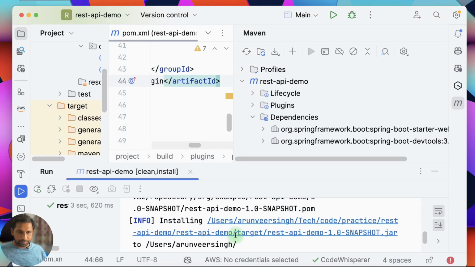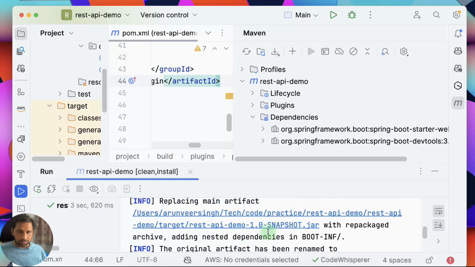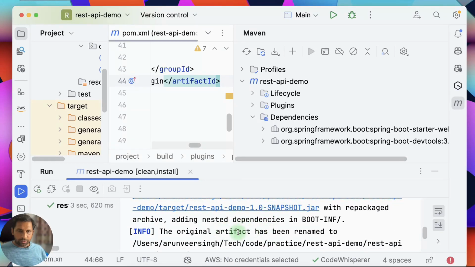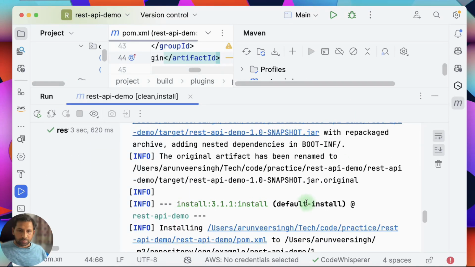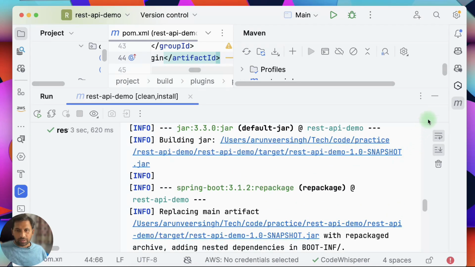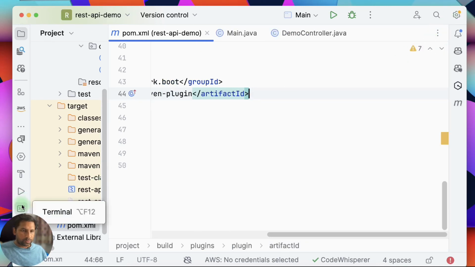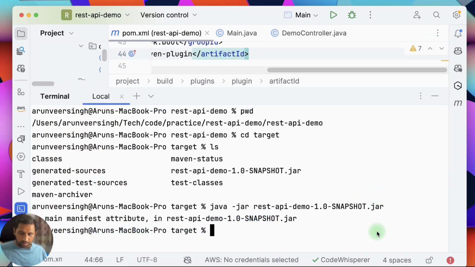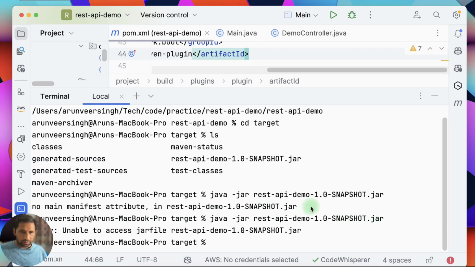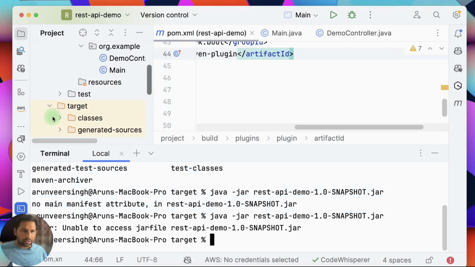Okay, so here let's install this. Original artifact has been renamed to the original with repackaged, adding necessary dependencies. Okay, so now it looks like it has made the executable jar. I'll try to run it. Able to access jar file.